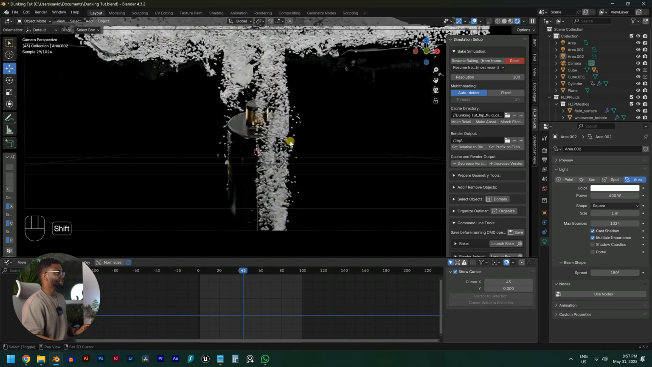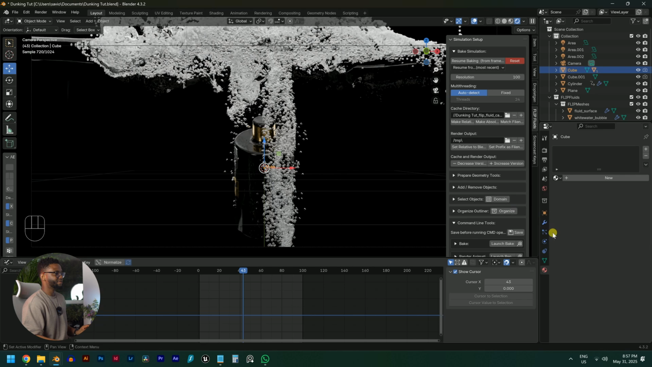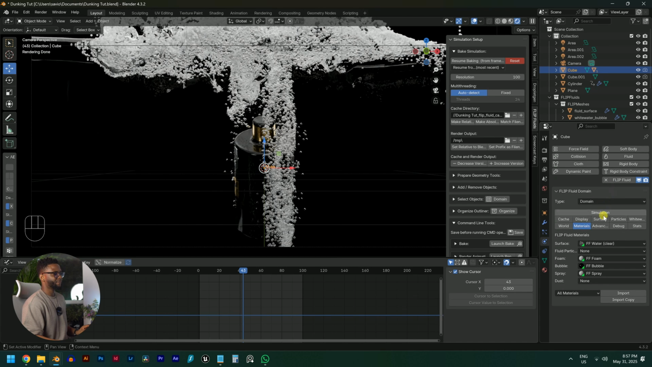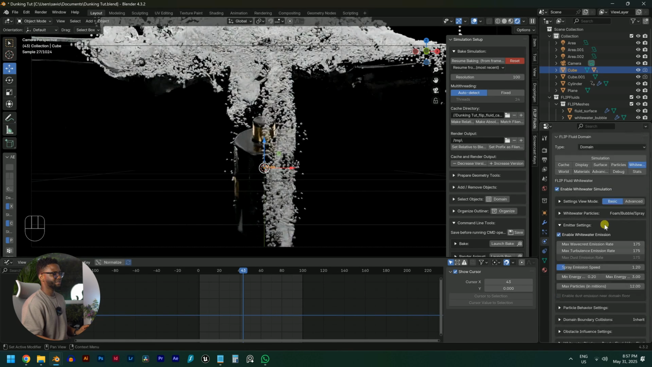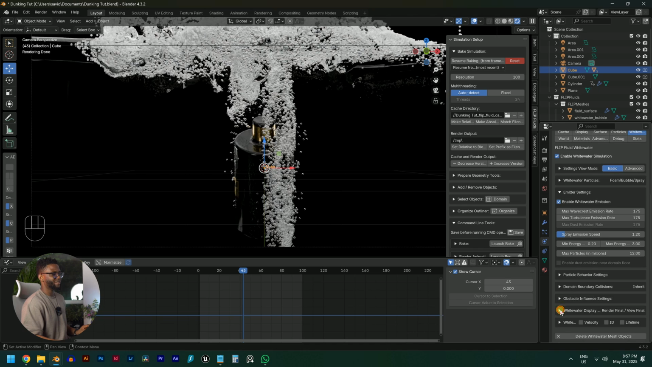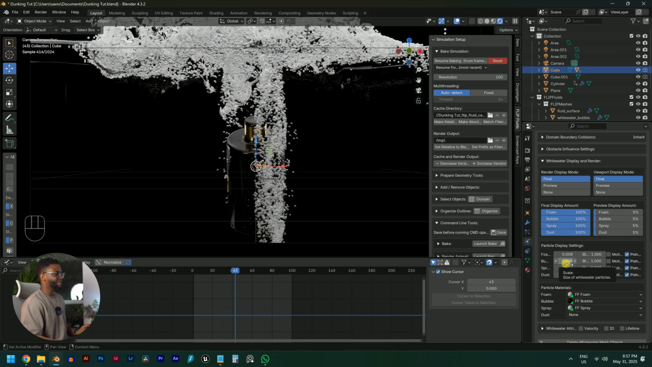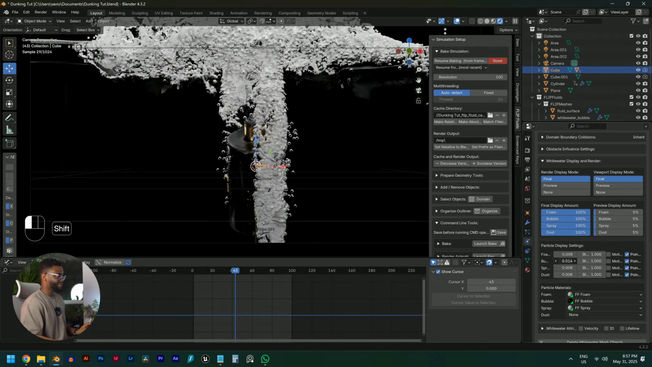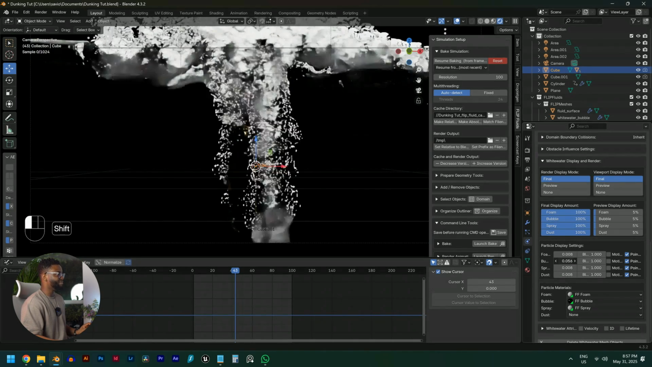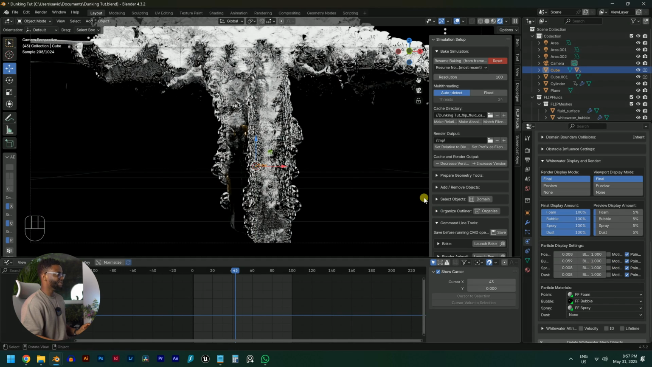So let's adjust that. Click select domain, come over here, physics, come to whitewater, scroll down to whitewater display. Now for bubble, okay, let me drag this out. Yeah, for bubble, let's make the bubble bigger. So just drag this out so we have bigger bubbles. Now they are big, but they are too many.